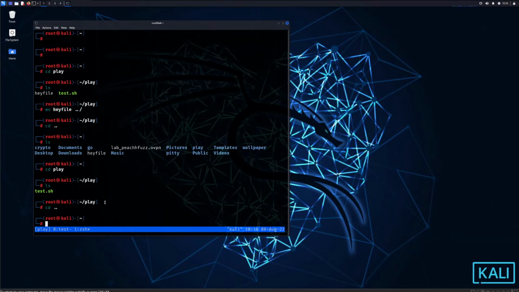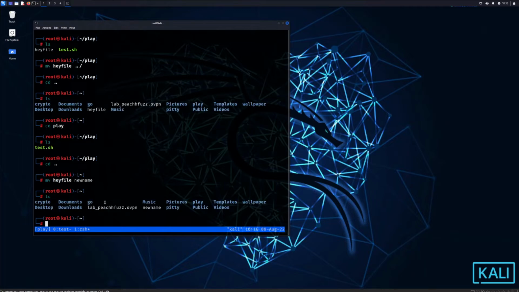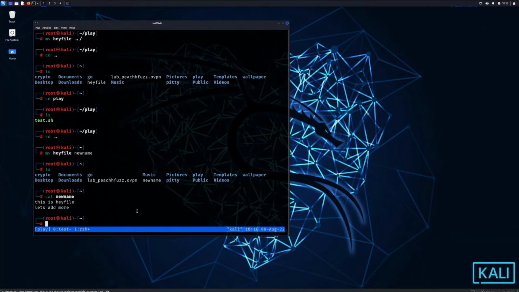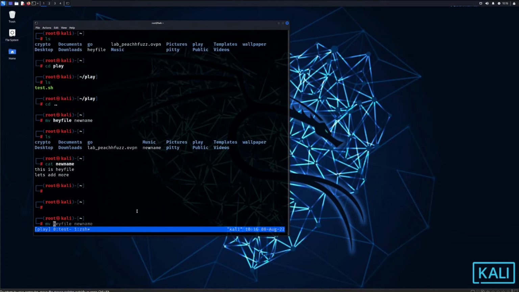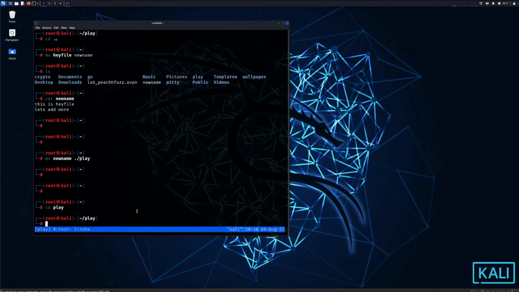If we want to rename that file, we could do move hey file, and then let's name it new name, and that's how you can move it. Use the move command to also rename files. So as you can see here, it's now new name. We can cat that, and there it is. Okay, let's move it back to our play directory, just to stay organized, and then let's cd back into the play directory.